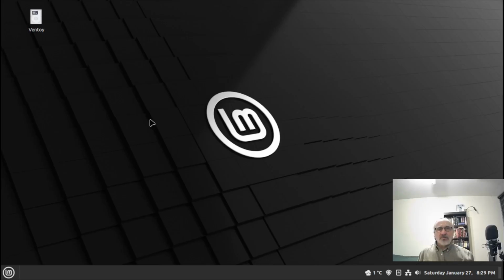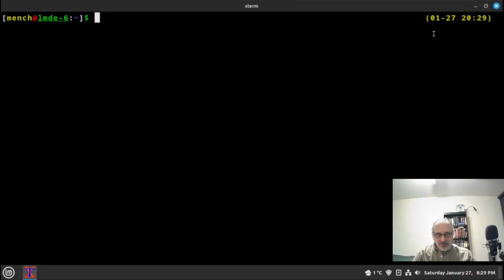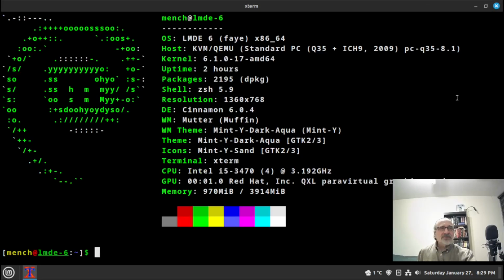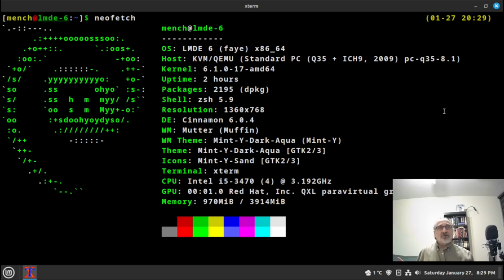So I'm in a virtual machine of Linux Mint Debian, and the reason why is that the viewer was using Linux Mint Debian LMDE6. So I'm just going to open up a terminal and I'm going to do neofetch. And let's just scan up again. So this is just to show you that indeed I am in Linux Mint Debian LMDE6 FE.